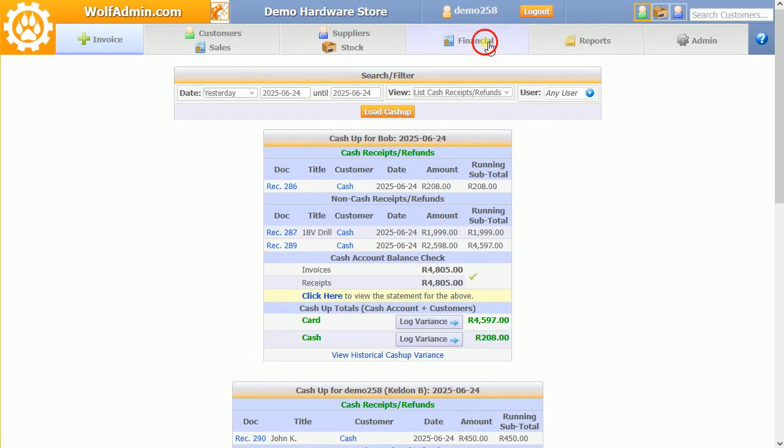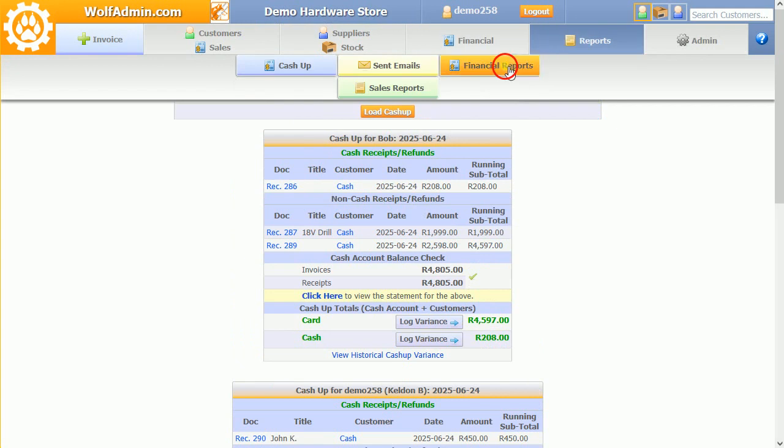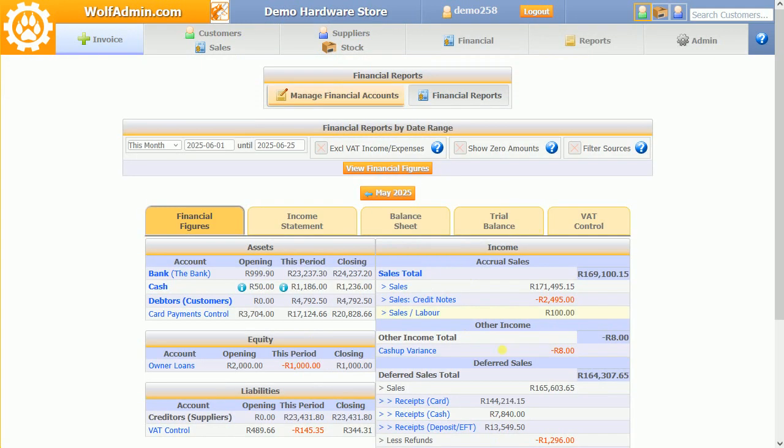Now if I go back to the financial reports over here, I can see that -8 coming off my income from the cash variance account. I think that sums up everything for now.